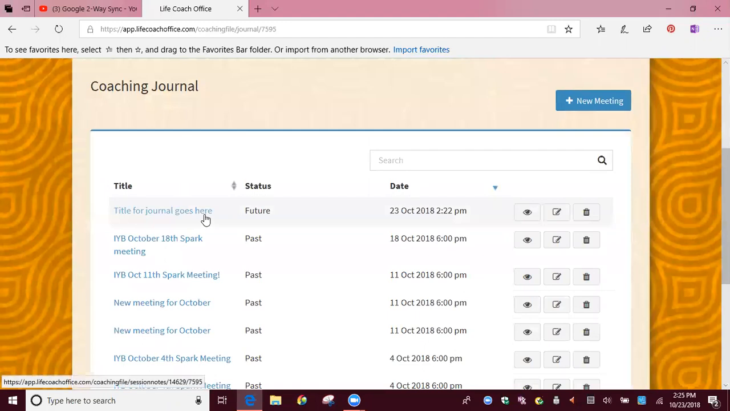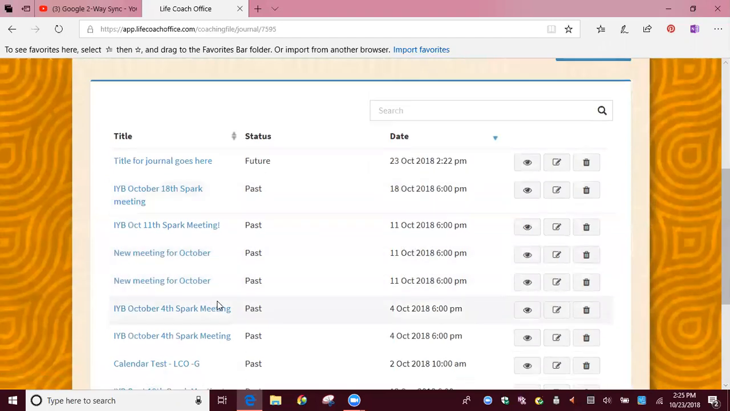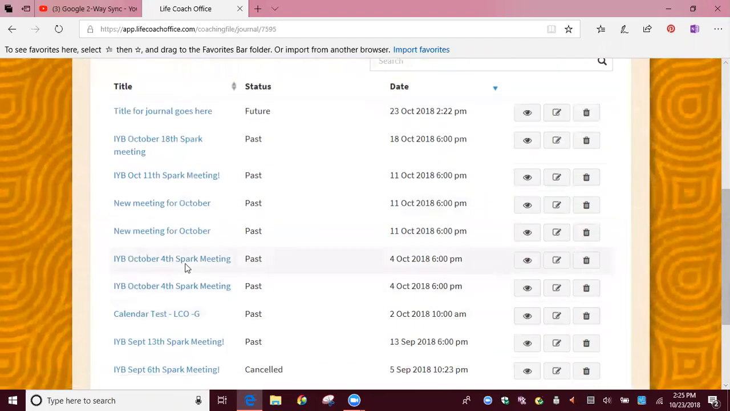So whatever it is that you put there, that's how you're going to find that journal. That's important because you don't want to make all of them the same. You see how this says new meeting for October, new meeting for October, right? October 4th Spark meeting, October 4th Spark meeting. You don't want it to do that because now you don't know which one. So I would say put the meeting date. If there's a particular topic you're going to talk about, maybe the topic with the date, but I would always include the meeting date in the title, and it makes it very easy for you to talk about.